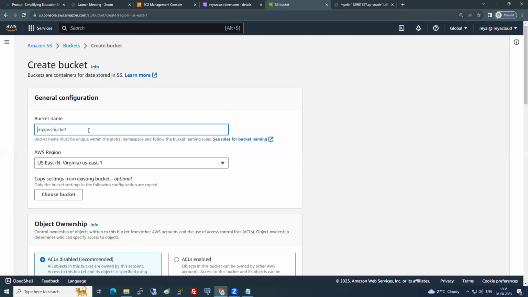First, for the simple routing policy, what website name did we give? simple.riasaws.trainer.com. For this failover routing policy, what example will we take? failover.riasaws.trainer.com. Should I put it like this? So in your real time, it is easy to identify. This is the best practice.